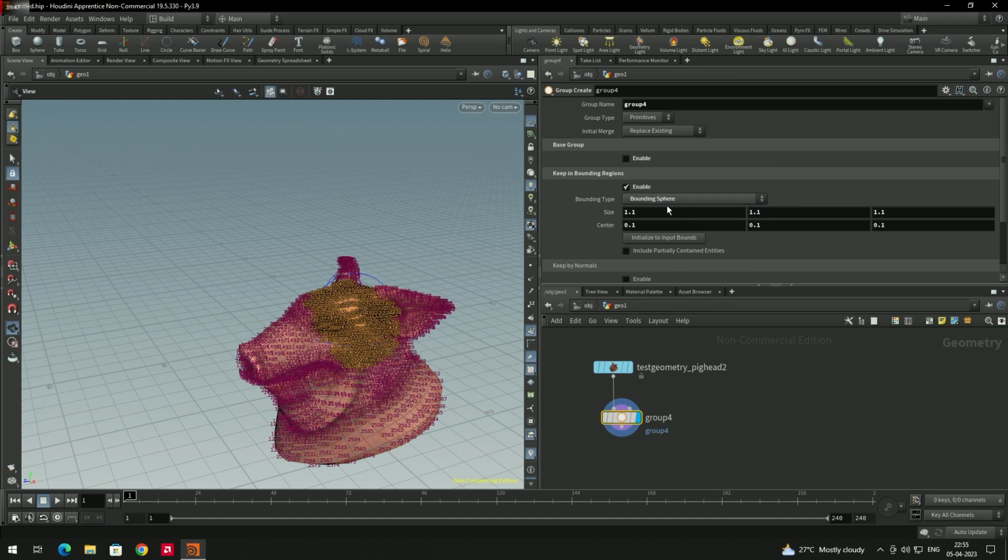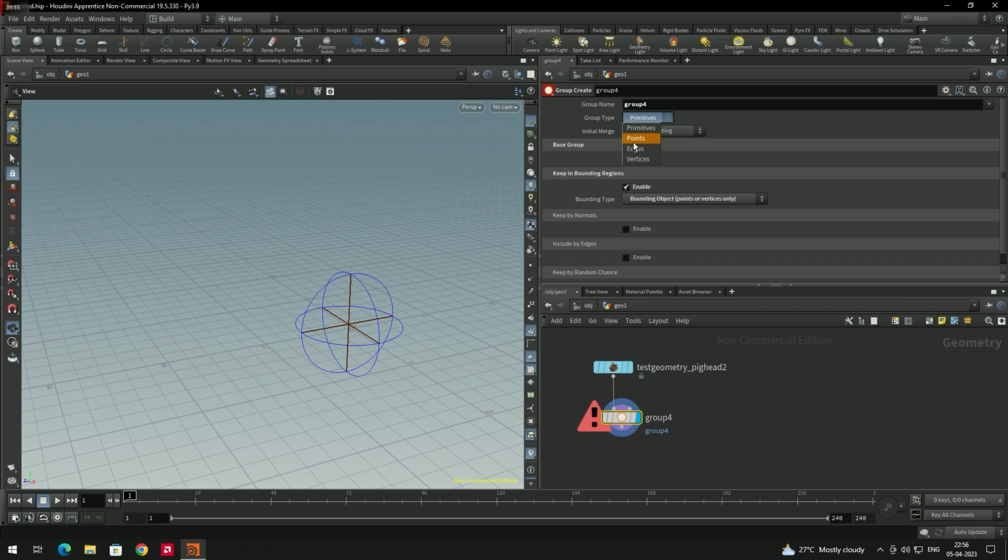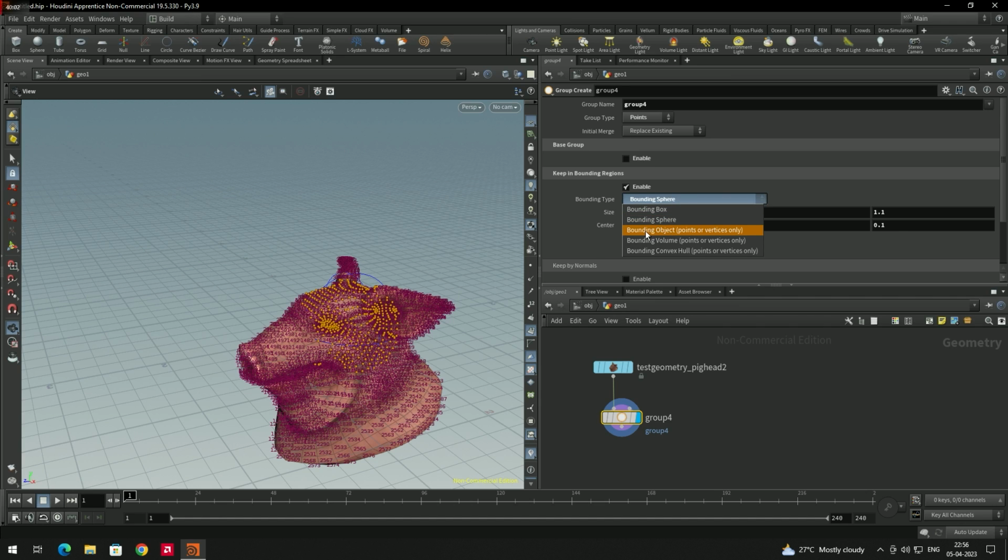Now we have another option called bounding objects, for points and vertices only. So make sure the group type has to be points. For example, see here, if I select this option, we can create the boundary by using any other objects.